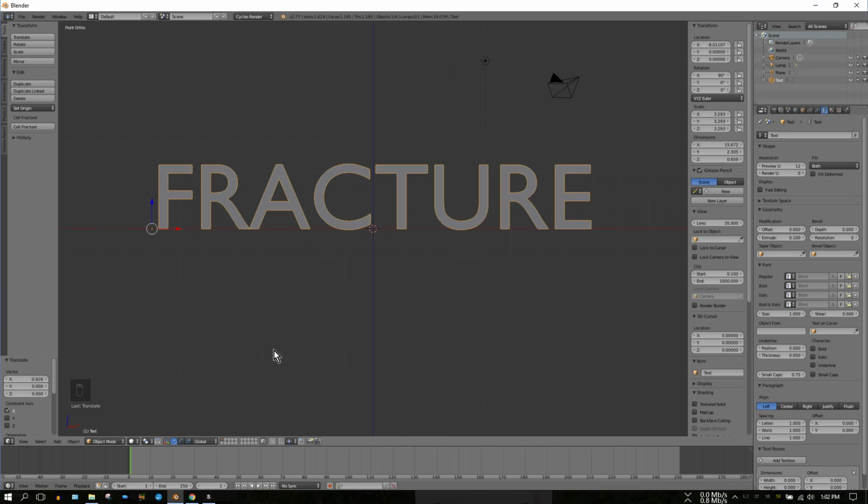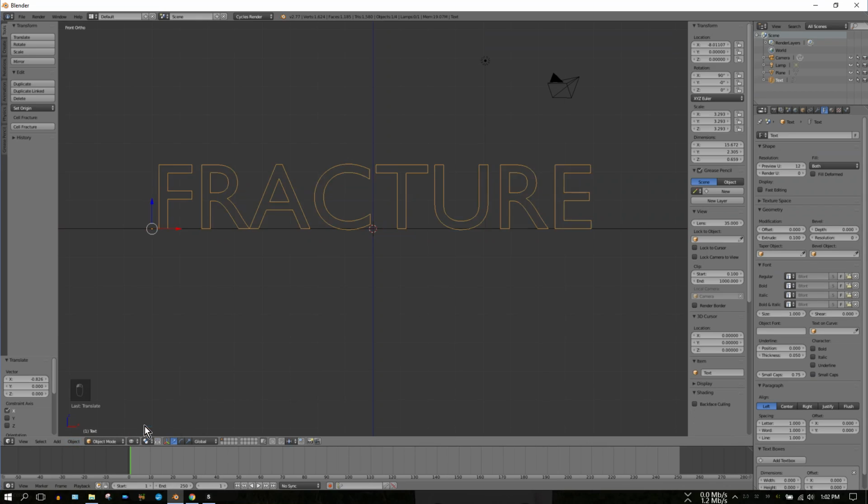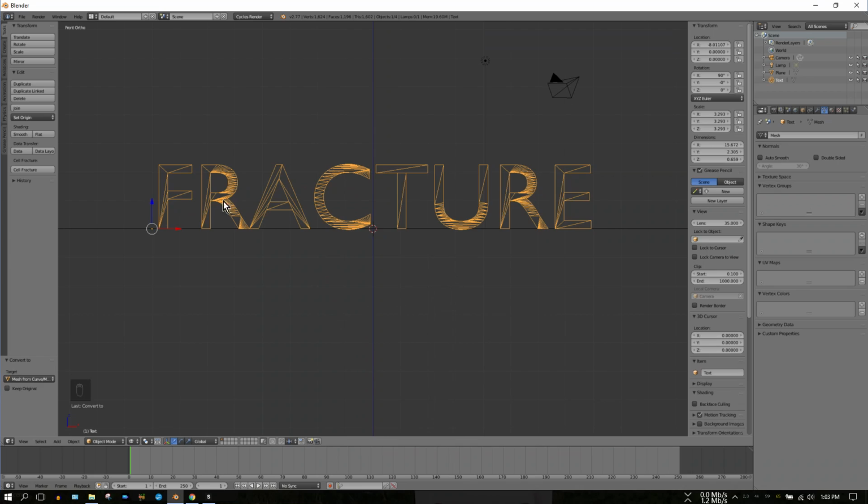Alright, the next thing I want to do is change this to wire view or wireframe. Now, in order to apply physics to text, you need to convert it to a mesh. And how you do that, you hold the Alt button down and then press C on the keyboard, and it brings up this little menu. Choose the bottom one, which is Mesh from Curve/Meta/Surf/Text. Choose that. And now you can see that the text has become a mesh.